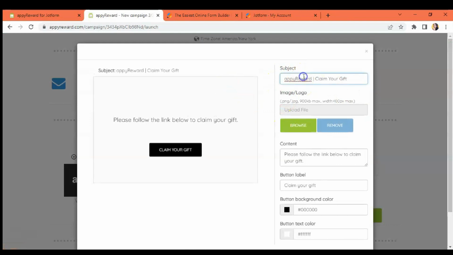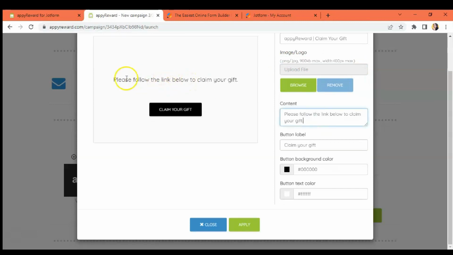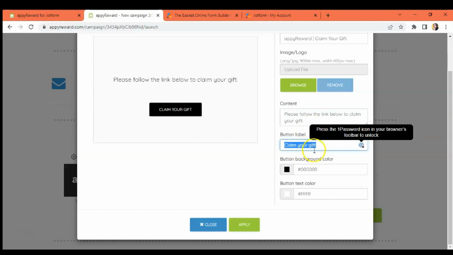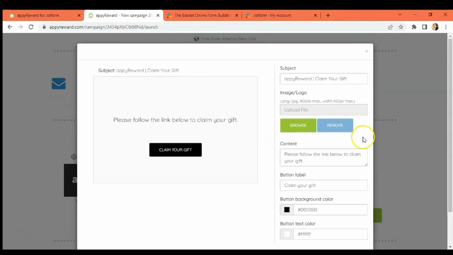You can then edit the subject. You can upload an image or a logo of your company if you want to, and this is the specification of which is allowed. The content or the message, this is where you can edit it. The button label, you can also change that if you wish. This is the button background color, which is black, and you can change it here. And the button text color as well. If you're all good, you can hit apply.